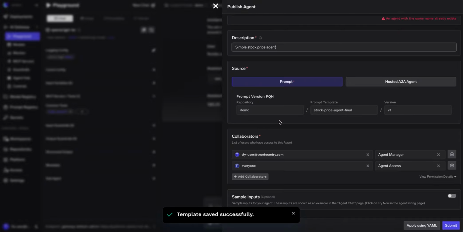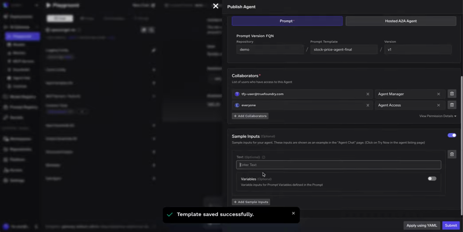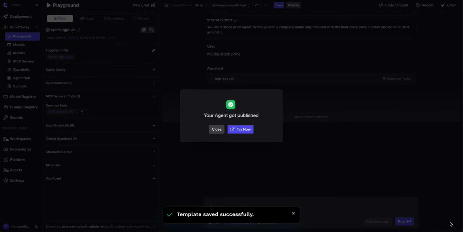The other thing that you note here is you can also add collaborators, which are nothing but a list of users who should have access to this agent. This enables teams to coordinate and orchestrate multiple agents between themselves and be more powerful and efficient in their workflows. Then you can also add sample inputs, and let me just show you how this will look. Let's go ahead and submit this. Now the agent is published.